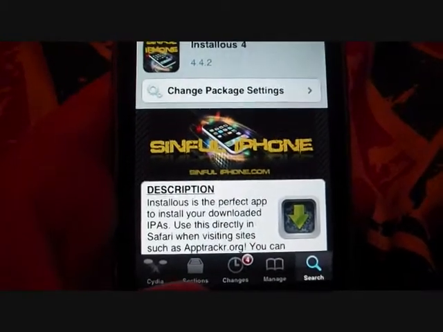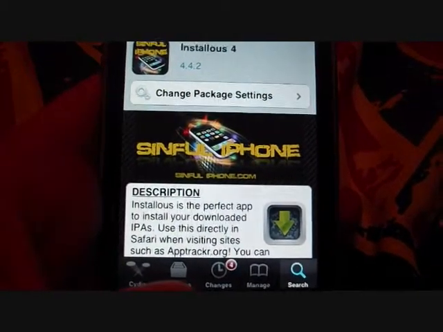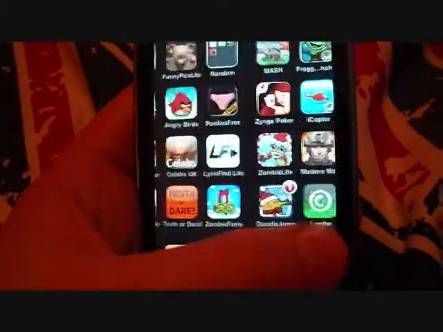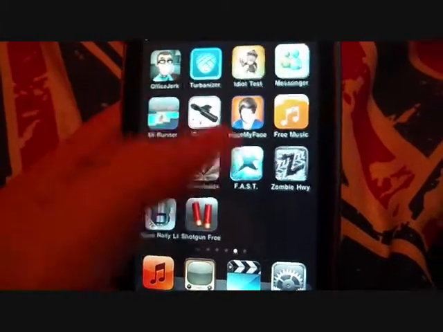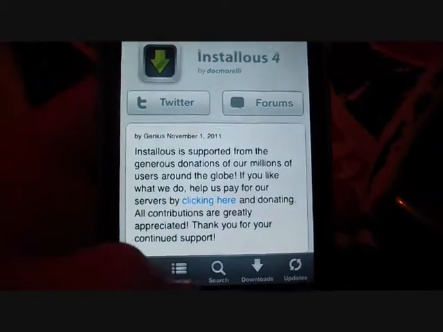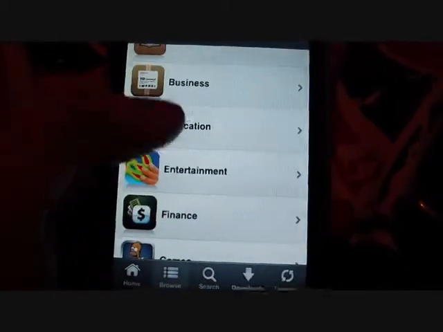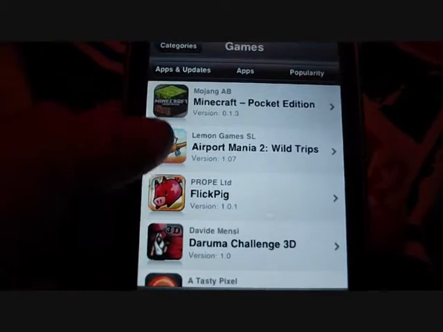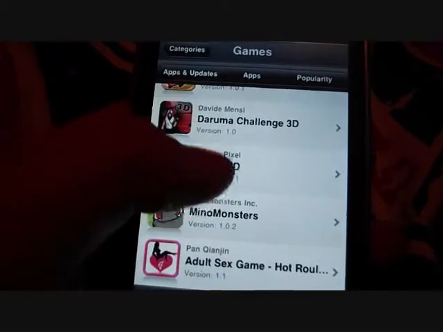Then you just want to click the home button, and then it should be right here or wherever else, but mine's right here. So basically you go into it and it'll come up with that. Then you want to click on browse and then click the category, genre, or whatever you want to call it, and then you want to find it.